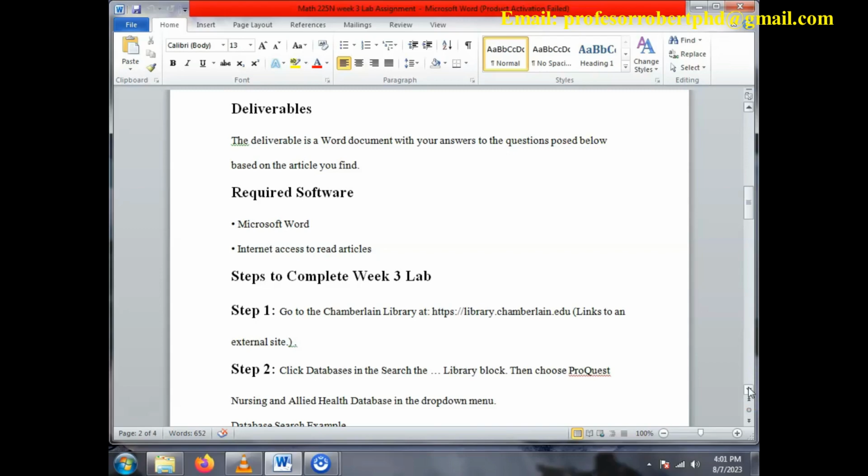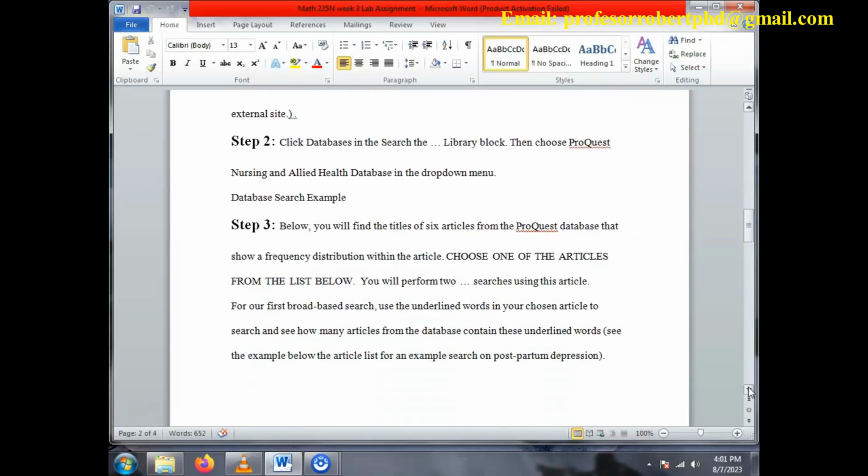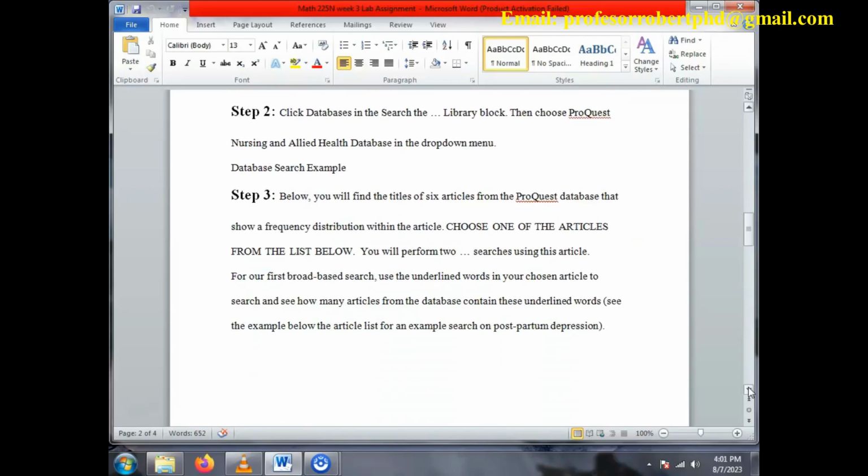Steps to complete Week 3 lab. Step 1. Go to the Chamberlain Library at https://library.chamberlain.edu. Links to an external site. Step 2. Click Databases in the Search the Library block. Then choose ProQuest Nursing and Allied Health Database in the drop-down menu. Database search example. Step 3.